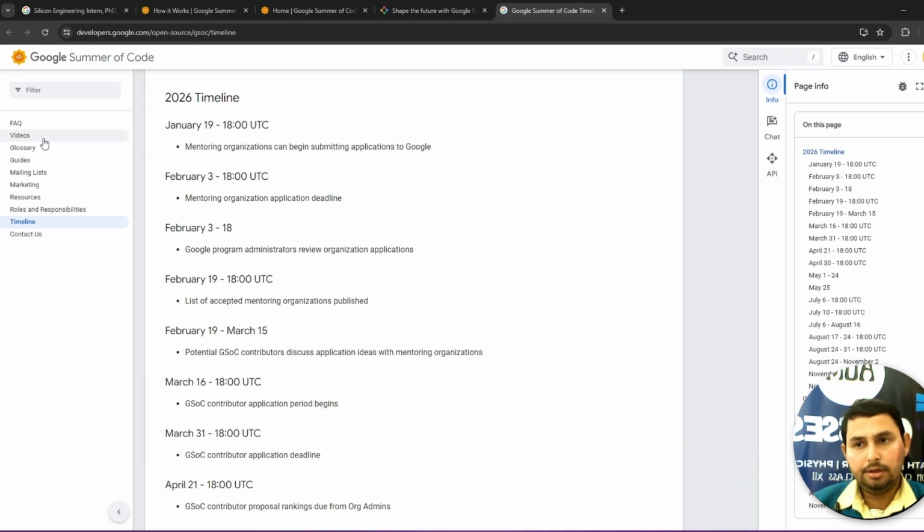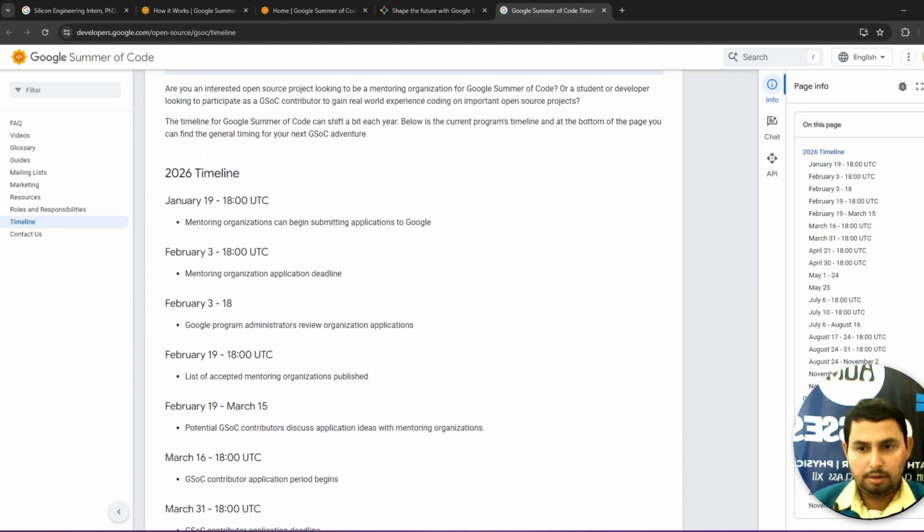Here you can see this website, developers.google.com, and the menu is given: FAQs, videos, glossary, guides, and mailing list. You can join the mailing list to get all the information, and you can click on the resources. They will show all the resources. We'll come to all this one by one. Let us see first about the timeline.